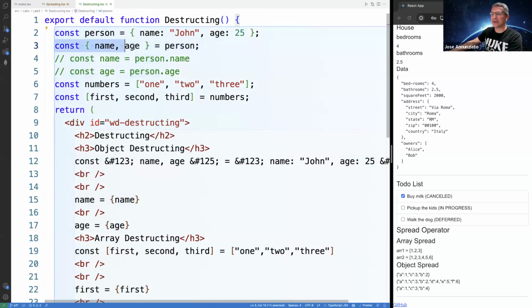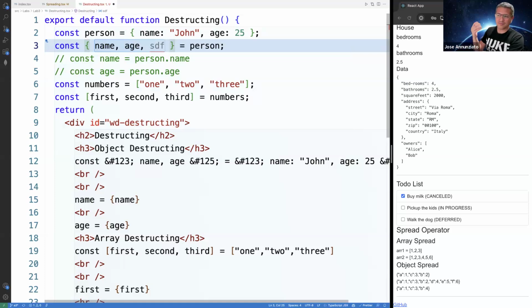Here we are declaring two brand new constants that happen to have the same name as the property. Well, they have to have the same name, otherwise this would not work. So for instance, if I put here a property that doesn't exist inside a person, the compiler is complaining, saying, hey, there is no property SDF inside a person. Don't bother. This would not compile or be undefined. So it only works with properties that we know are existing inside of the person object. Okay, everybody good? All right.